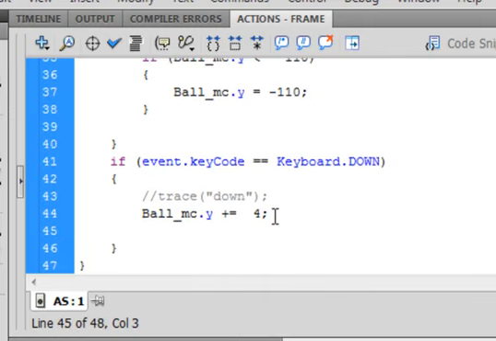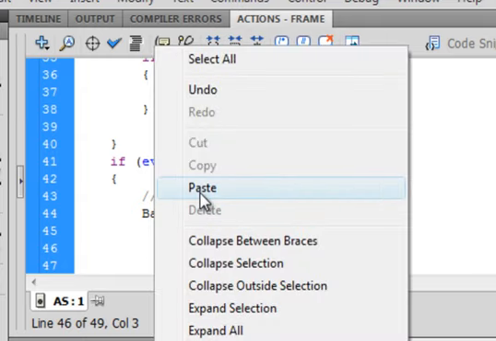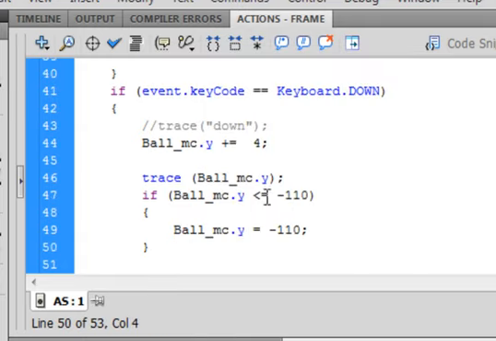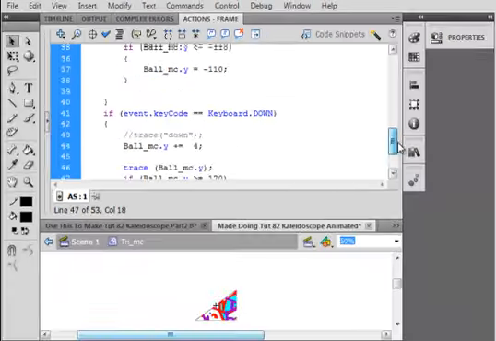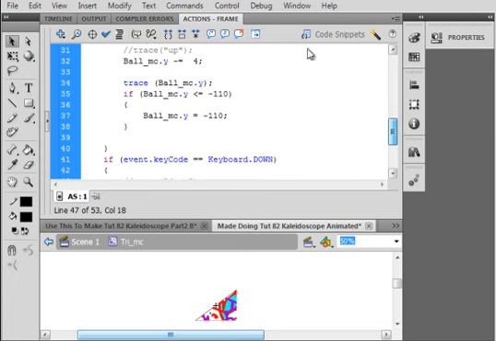Click on the end there, 2 enters, paste this in, and my limit for here was 170, and it has to be a greater sign. Now I probably have something wrong, but I'll soon find out. Let's test it out.